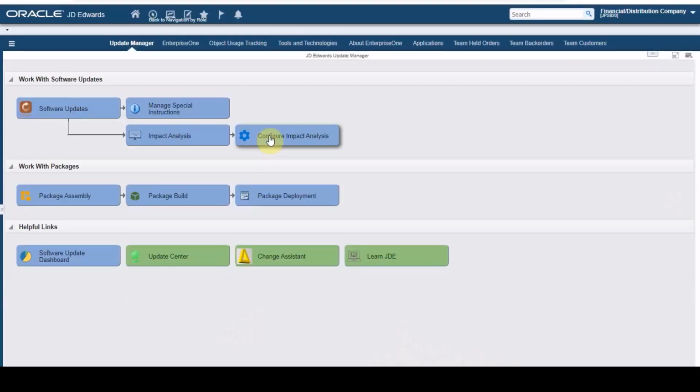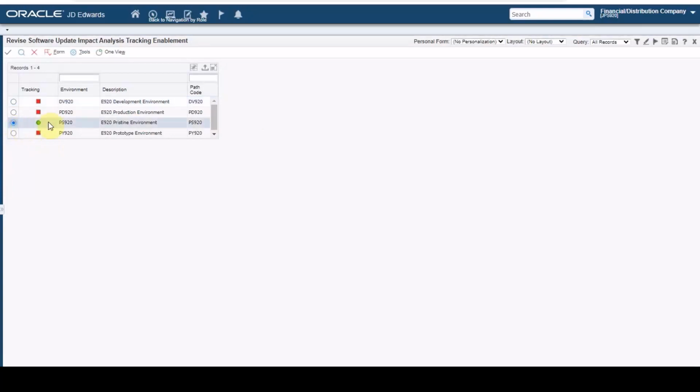To begin, let us first configure the impact analysis environment. Sign into EnterpriseOne on the web client and select Configure Impact Analysis from the Update Manager process page. Select the target environment. Note that the green circle indicates impact analysis tracking is enabled for PS920 and that the impact analysis will automatically run for an ESU when you import or add it to this environment. The red square indicates impact analysis tracking is disabled. Save and exit.